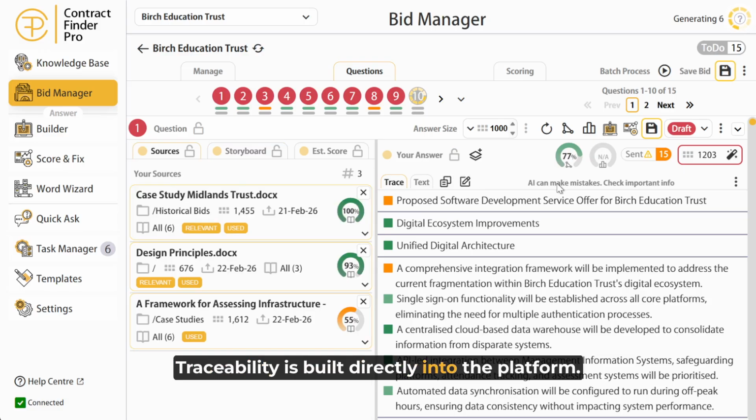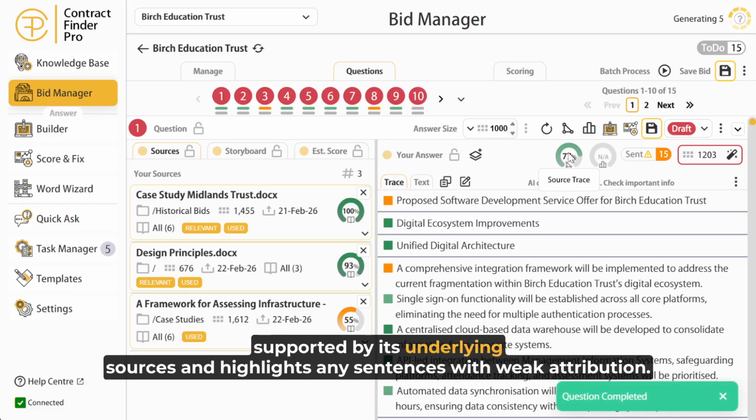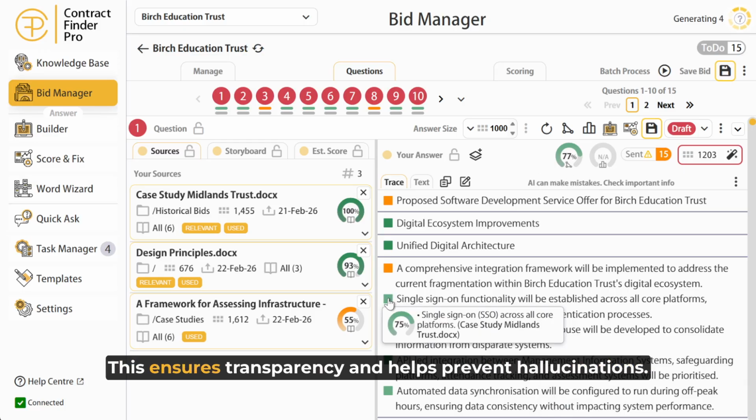Traceability is built directly into the platform. The source trace feature measures how well each statement in the generated response is supported by its underlying sources and highlights any sentences with weak attribution. This ensures transparency and helps prevent hallucinations.